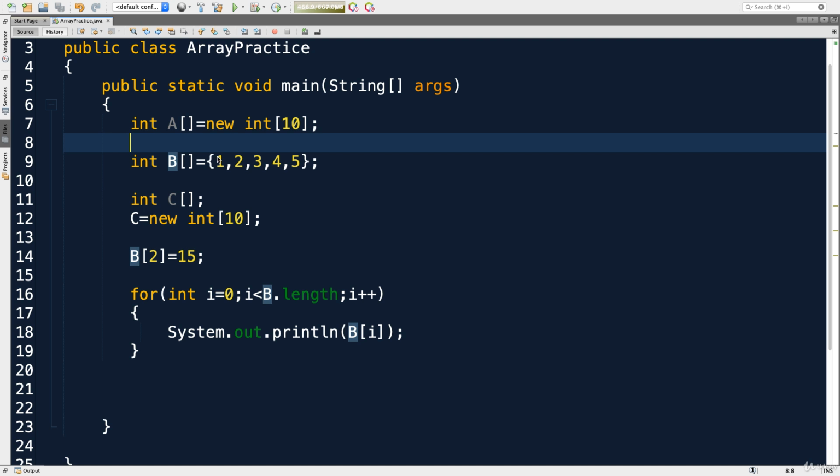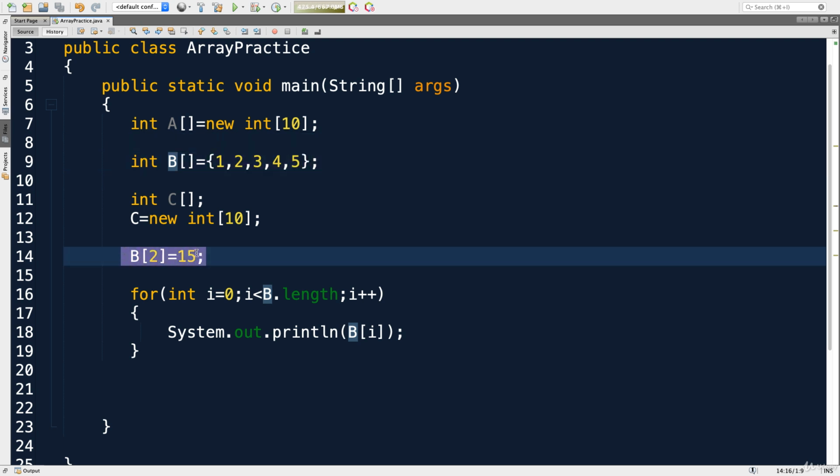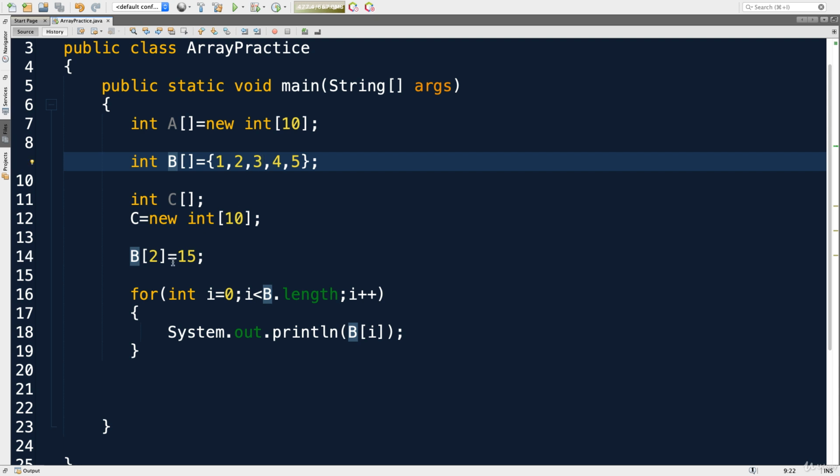Let us run it. I should get the elements 1, 2, 15, 4, 5. So actually I have initialized 1, 2, 3, 4, 5. But here I have modified B of 2 to 15. So in place of 3, it is changed to 15. So by using for loop, we can display all the elements.